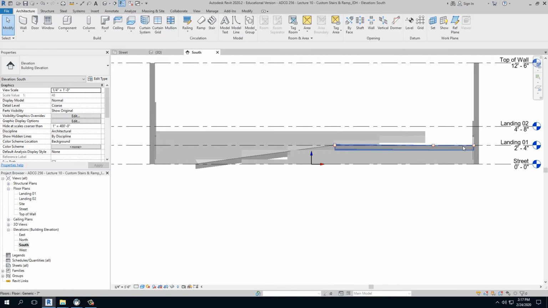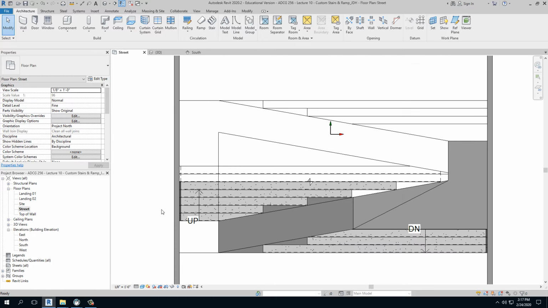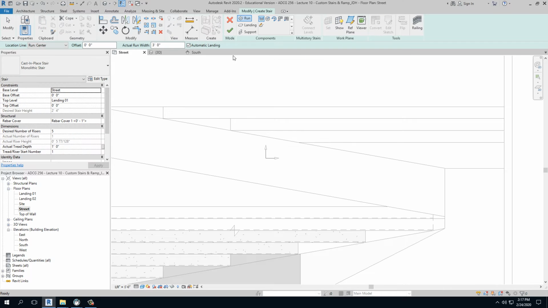So obviously I need to go from landing 1 to landing 2 with some stairs. That's going to be the first thing I go about doing. So go back to street level and let's do this. Let's say that we go to the stair function. And the first thing we do is say we want to go from where? Base level, landing 1, top level, landing 2. So we know now exactly how many of these that we need.